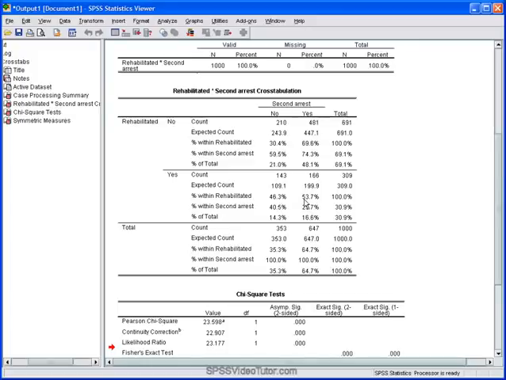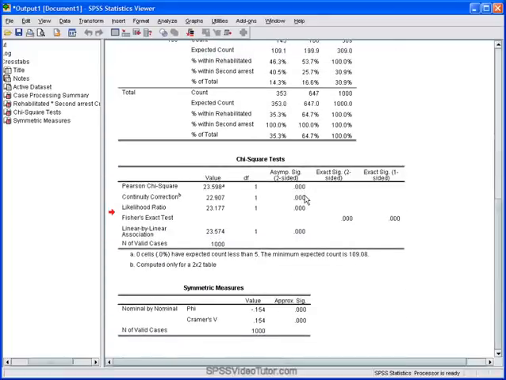So, since we know from the chi-squared that these numbers are significantly different, then that means that those who did not participate in the rehabilitation program were more likely to be arrested a second time than those who did participate in the rehabilitation program. Okay? Now, finally, we go to the last table. Okay?